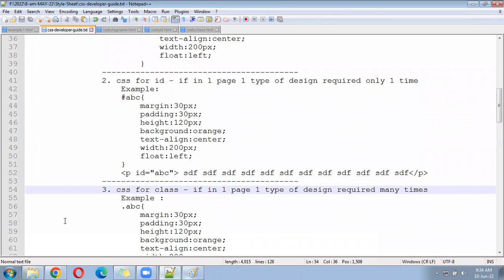So how to create the ID? Using hash. How to create the class? Using dot. Okay. How to create the ID? That is using hash. And how to create the class? Using dot. Now, when to use the ID and when to use the class.